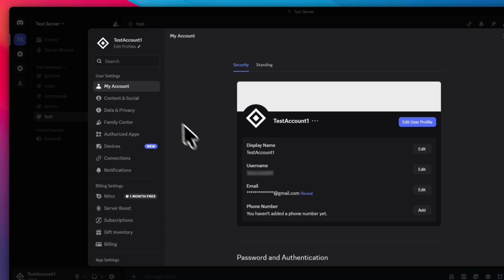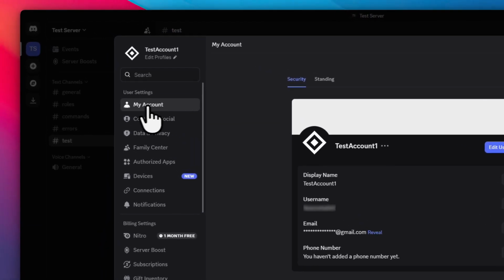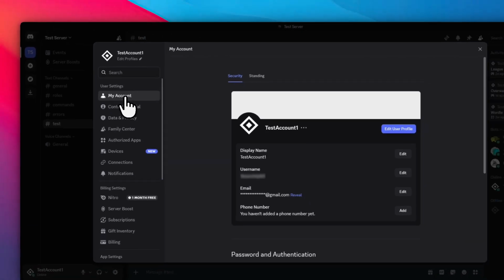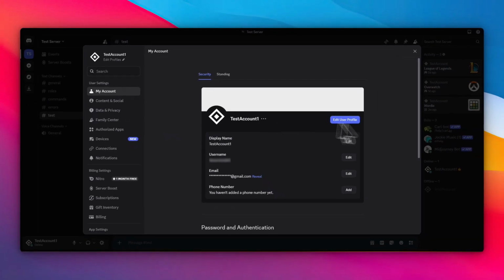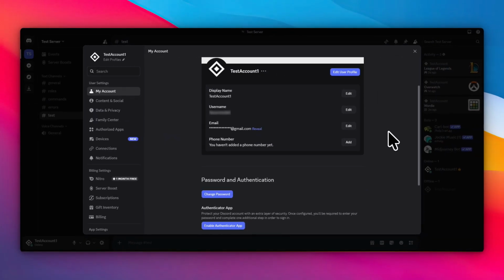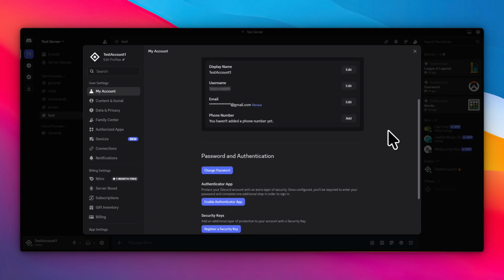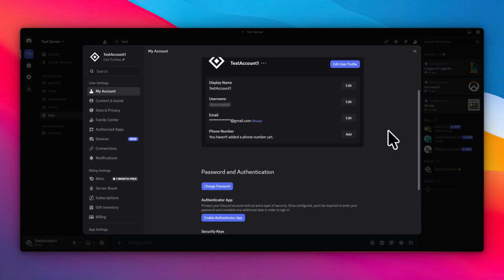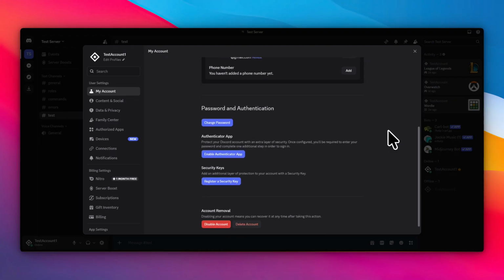Inside User Settings, you'll find a list of sections on the left side. Select My Account. This is where your basic account details live, including your username, email, and your password controls. If you don't see it immediately, don't worry. It's right near the top of the list.